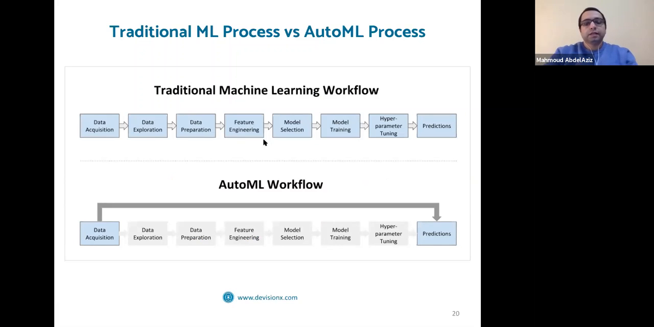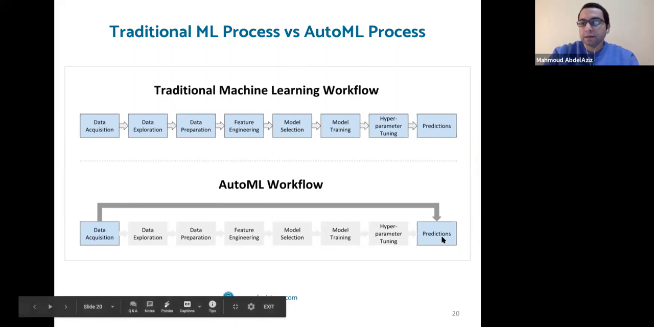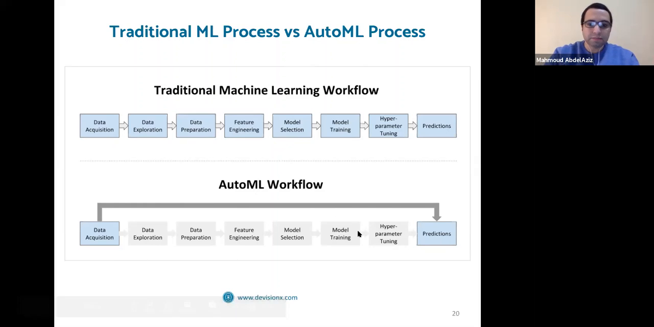So consider this with me. This is a traditional ML process. If you are a machine learning engineer or data scientist, you are for sure aware of this process. But in our AutoML concept, there is no need to go through all these phases. Just data acquisition and then make the predictions. All this process is done automatically. And this is the concept of AutoML, and the manufacturing sector and any other sector too are going in this direction now.